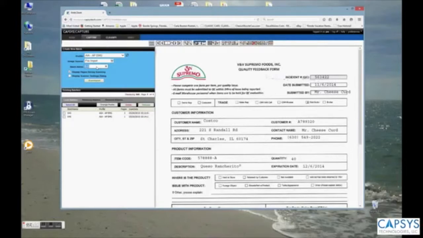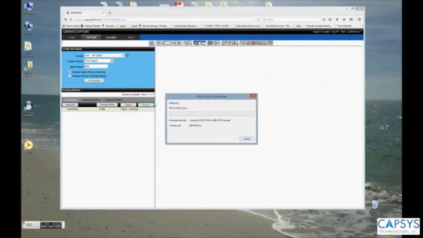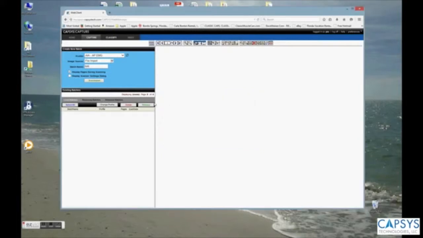Once I've gone ahead and scanned my batches or imported them, the next step would be to release them. To release them means I will remove them from my local system and transmit them to the server for processing. So in this case, I'm sending it to the Microsoft Azure Cloud, which this particular system called My CAPSYS is being hosted, and those images are now being processed by the server.